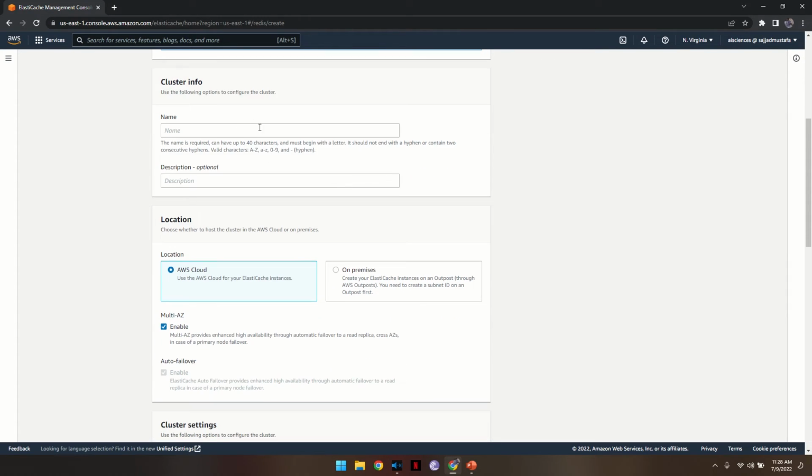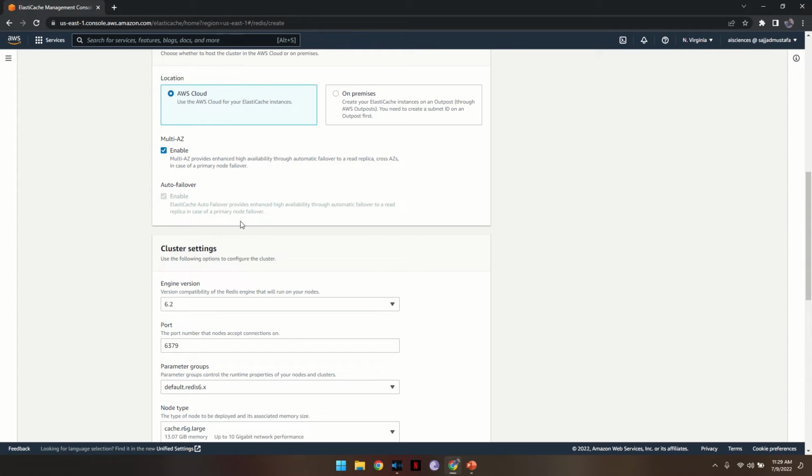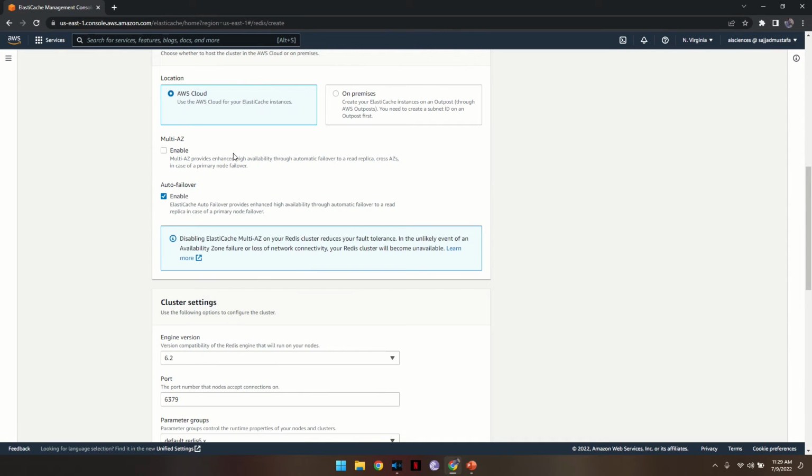And we can name our cluster, let's say ElastiCache is going to be the name. And then we have this location over here. Either we want it to be AWS cloud or on premises, any region we want to choose. So I'm going to choose this AWS cloud, which will be available globally. So if you want it to be multi-AZ enabled or not, I don't want it to be multi. I don't want much availability zones for it. It's even good if I have it on a single one. So I'm going to disable it.